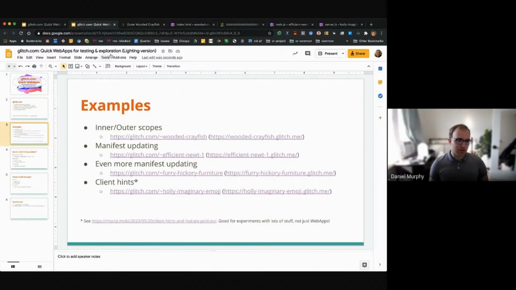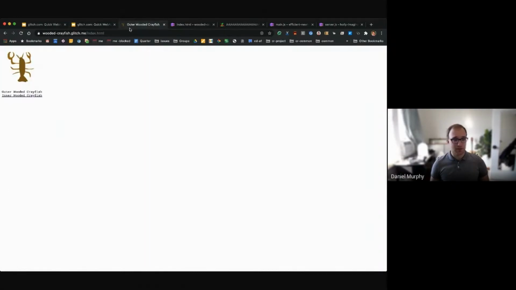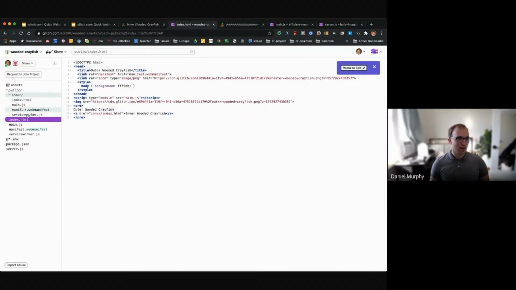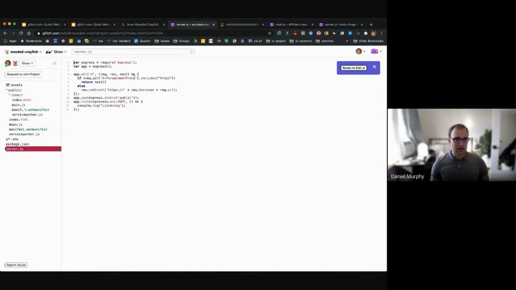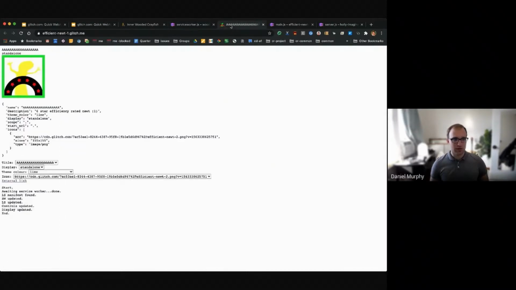Some really quick examples of using Glitch for testing web apps when we're doing stuff. Here's a really simple web app, or a page that has two web apps, one inside of the other. Here is that page in the source. It's like index and some manifest, all pretty simple stuff, very basic service worker, and then a basic server that just kind of comes pre-rolled.